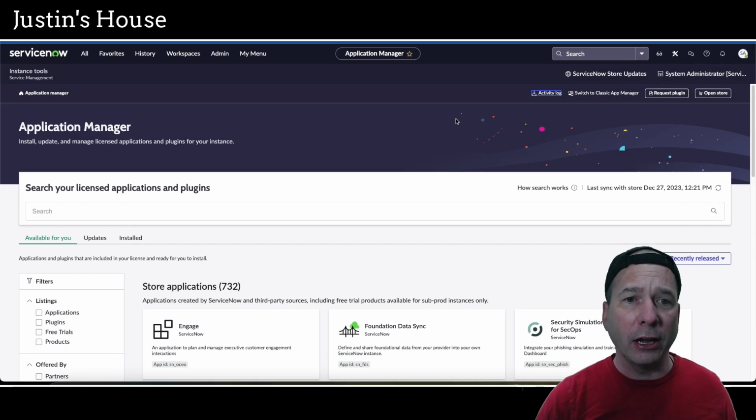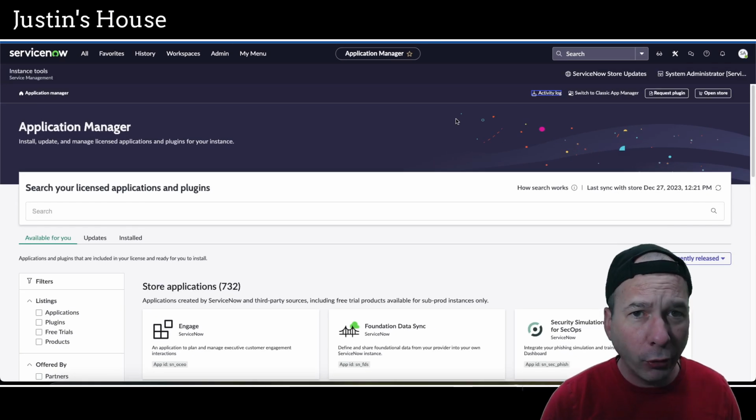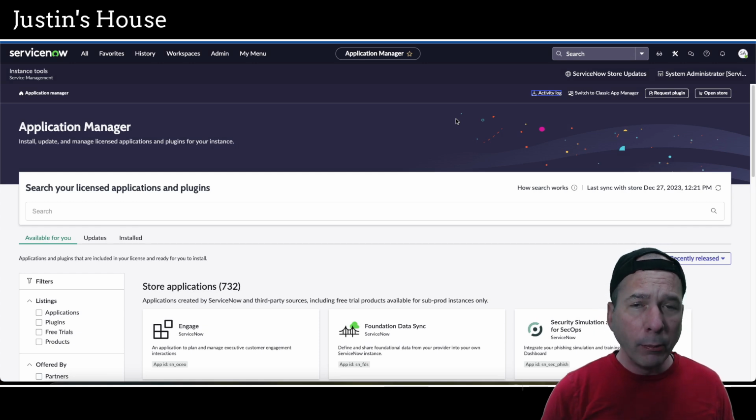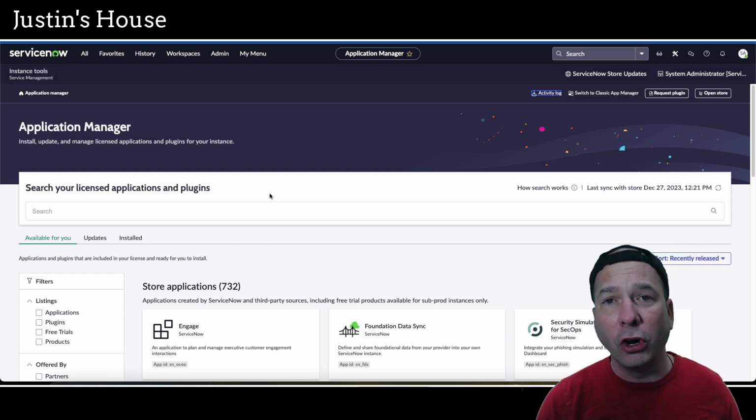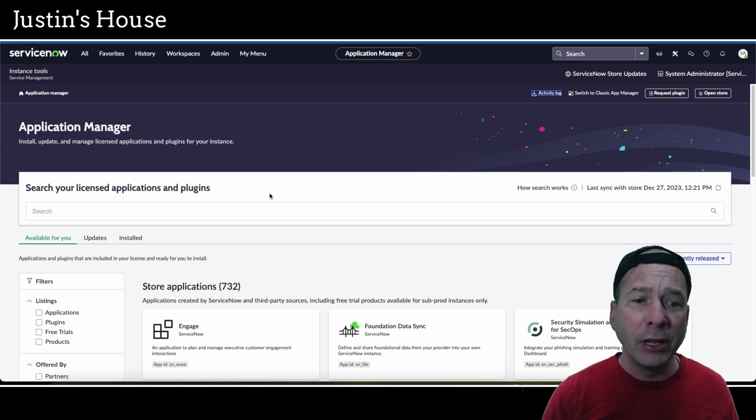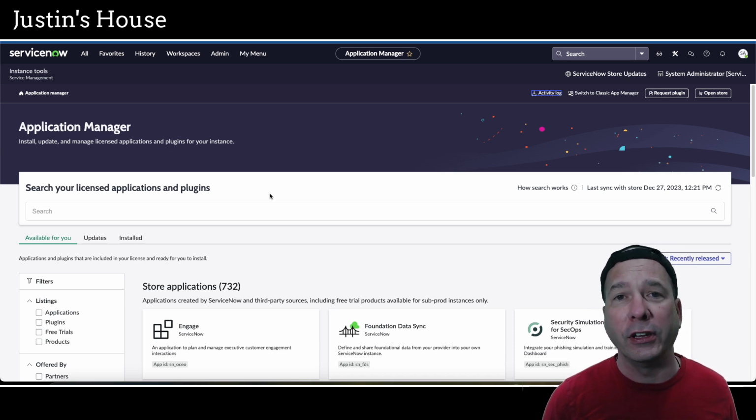So the first thing I do when I get my new PDI, before I import anything from source code, before I import any data, is I'm going to go install all the plugins and apps that data and those backups are actually using. So it's going to save me some time.